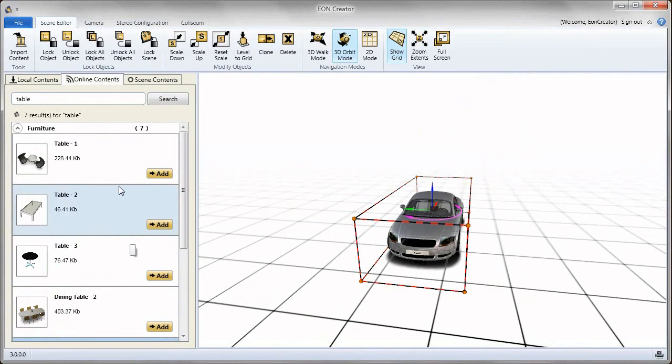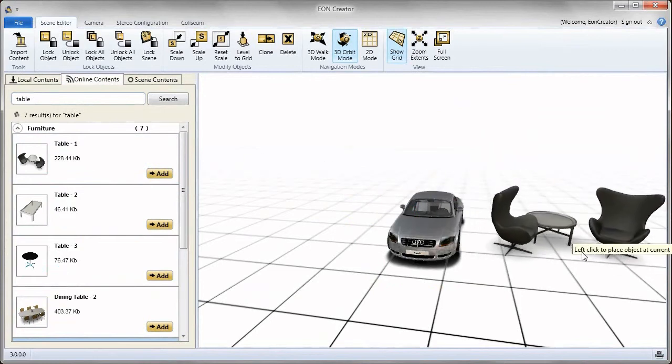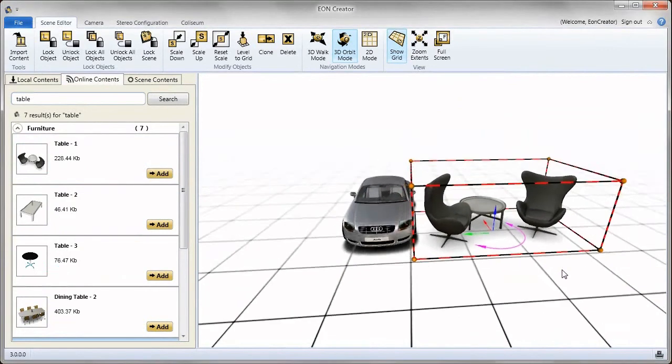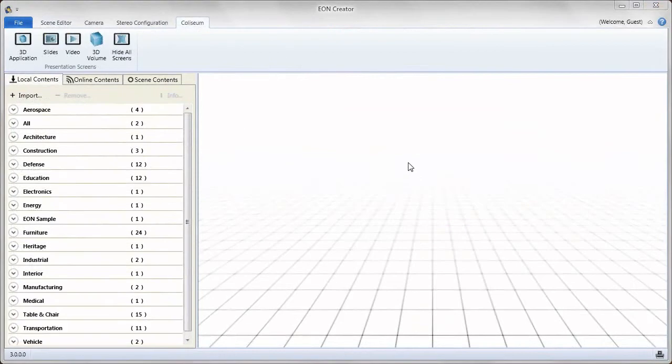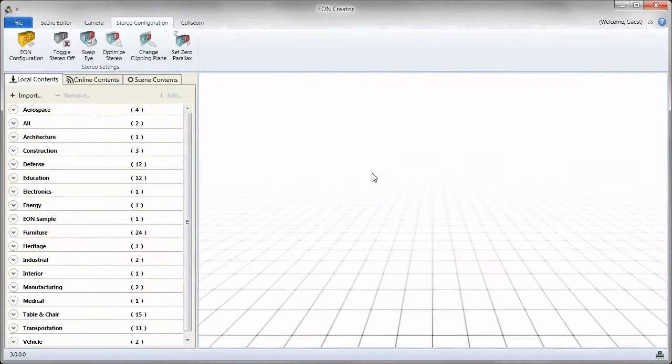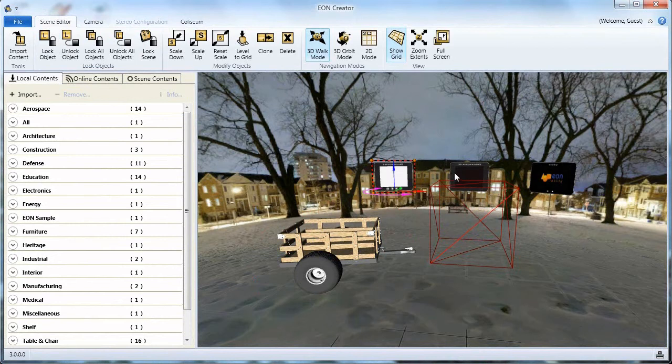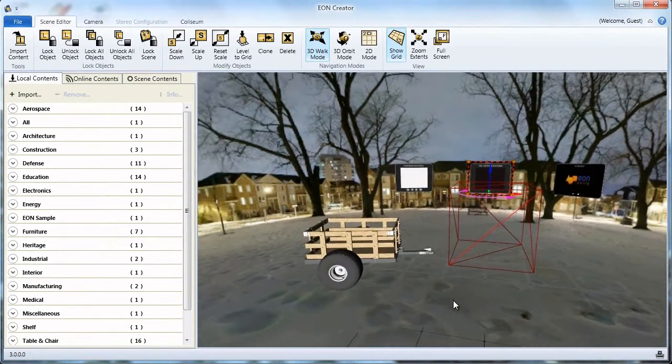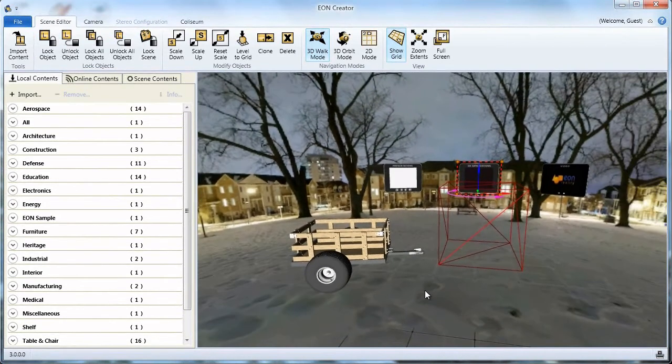And the second way is to create your own customized 3D scenes within EON Creator by adding objects from local contents and online contents. And the last one is, after you have finished the new environment, you can do two things. First, set the stereoscopic configuration and present it using a projector and 3D glasses. Or the second one is to save and import it to EON Coliseum to have an online meeting with other users.